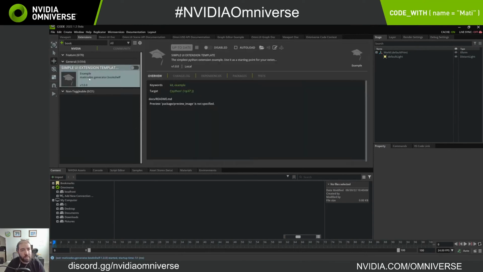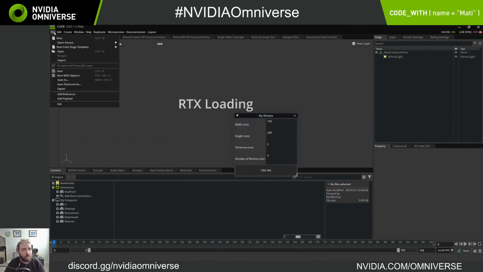So it's just the stage that is having some trouble loading here. Everything else is responsive.